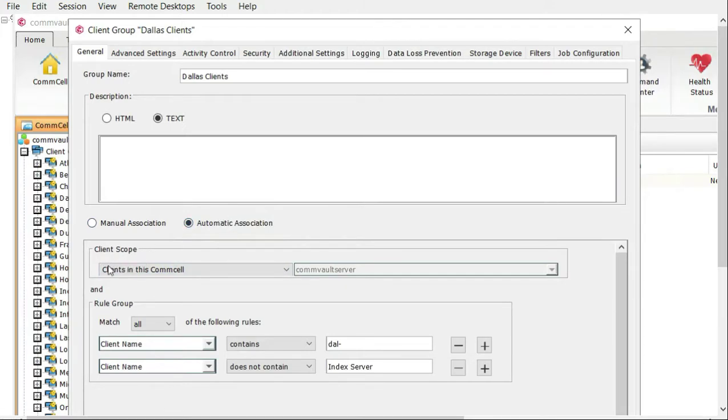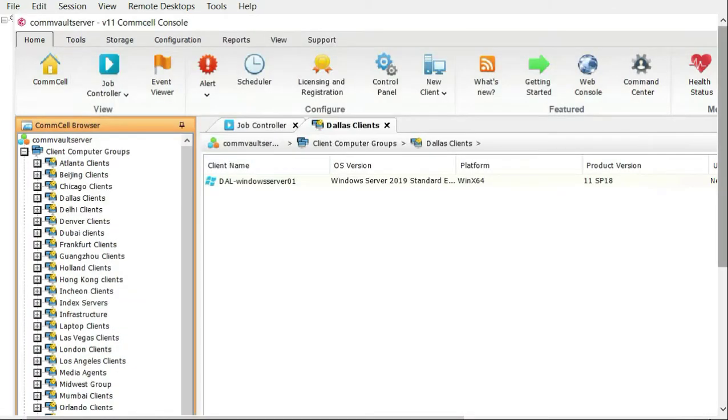What are you trying to look at, or what's the scope? We're trying to do all the clients in the ComServe. We're going to name the ComServe there, and match all. So the client name contains DAL dash, and then client name does not contain index server. We do that because we don't want to back up the index server when we create media agents. That's the reason for that.